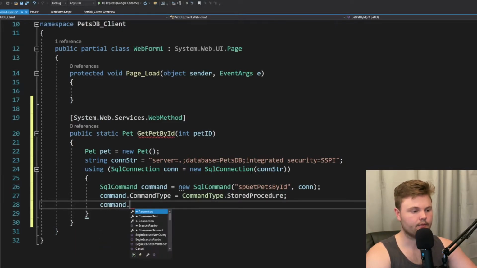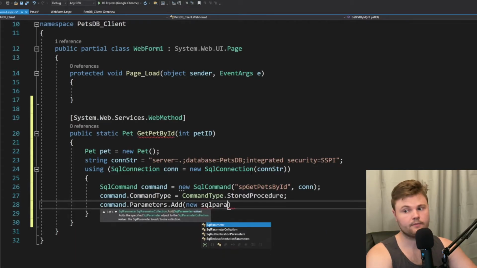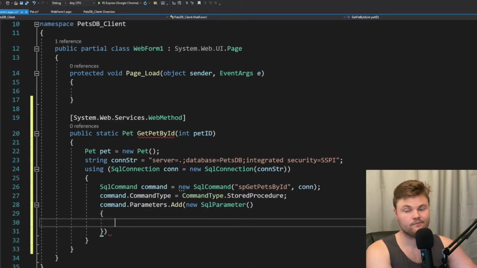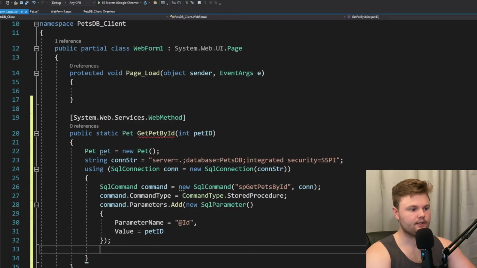And then we also need to add the parameters of the command. So we do this by creating a new SQL parameter object and then specifying the parameter name, which is @ID. So this also comes from the stored procedure that we wrote in SQL Server. When we put in @ID, we need to then use the same characters here in our C#. Then we can also pass the value, which is the pet ID that we passed as an argument to this function. So that is the command parameters.